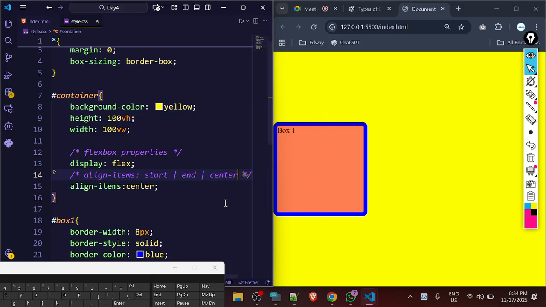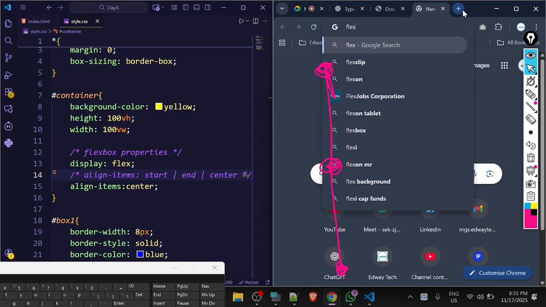Whatever you set for align items, it will move your item along this particular axis. This is known as the main axis. So here this is the start point, and this is the center point, and this is the end point. Okay, so let me just show you here as well. Flexbox in CSS.